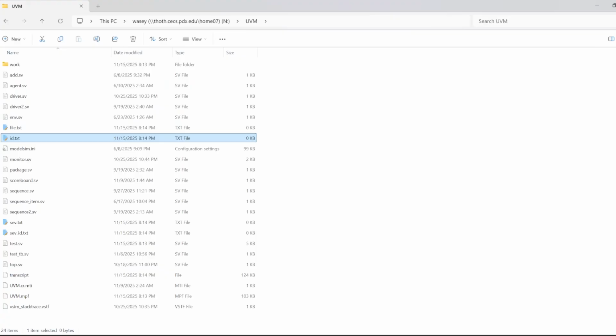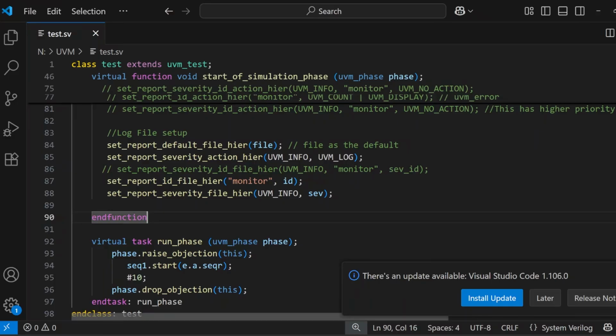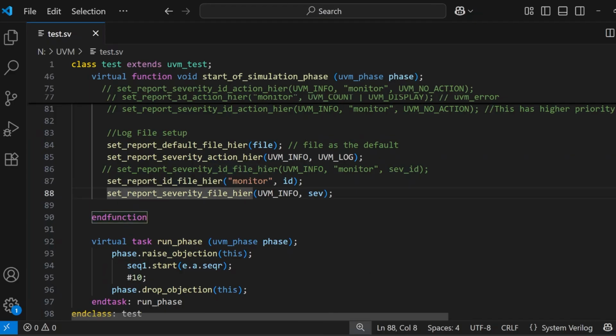So let's take it to the next level. What if we are referencing the same hierarchy using both the ID file hierarchy and the severity file hierarchy? So let's see, if we want to access the environment class, then agent, then monitor, and inside it we are setting this. For this, let's use the normal variant because we don't have any hierarchy down the monitor.